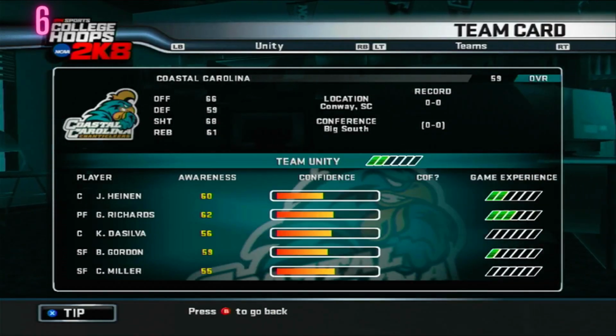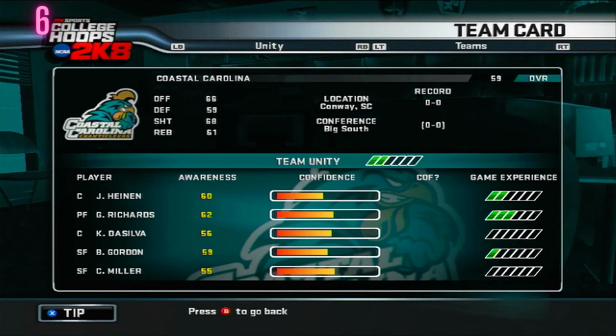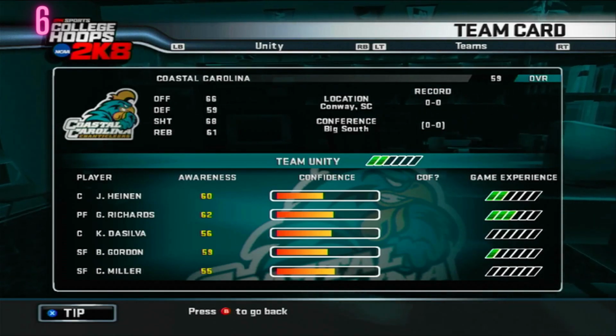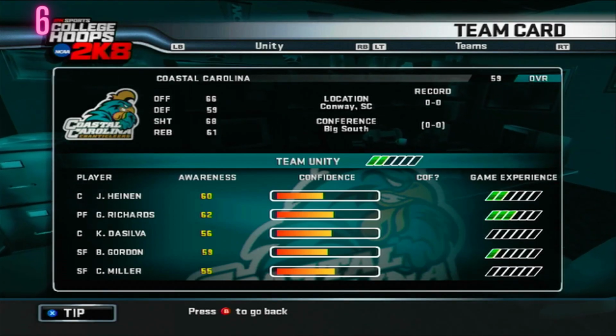Understanding your team's game experience is also very important as well, just because a lower overall player can play a lot better than some of the higher overall players if their game experience is better. This also ties in with player confidence.